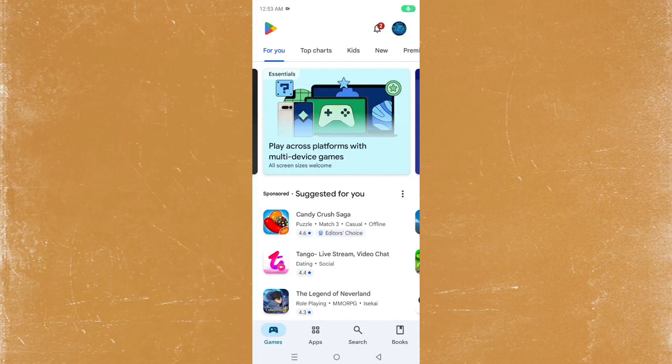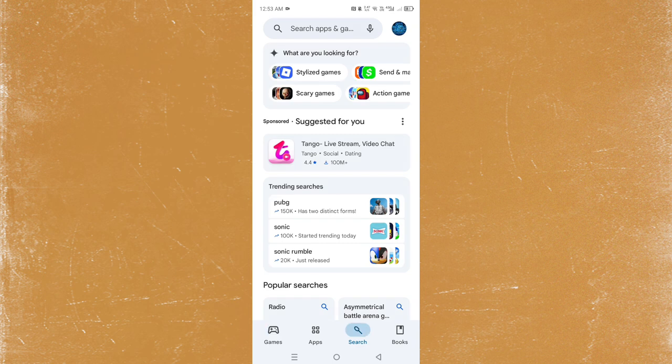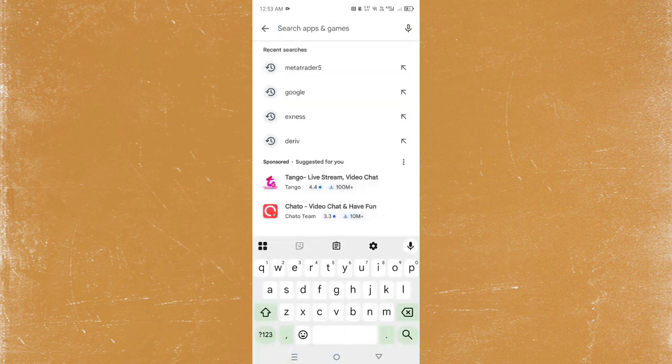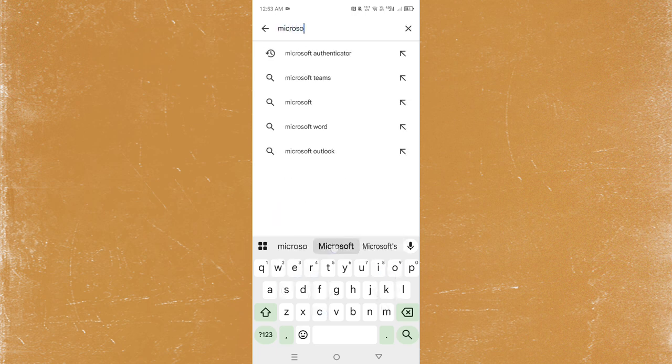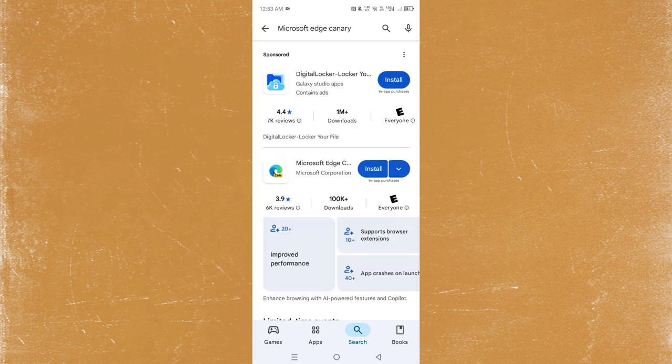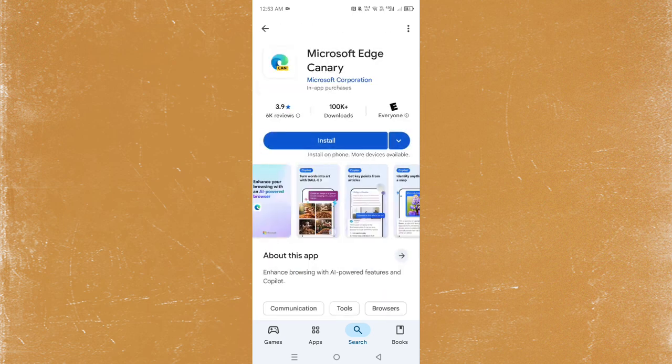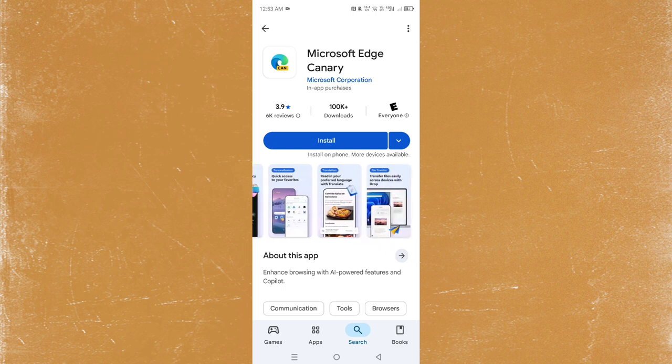Hey guys, so you're probably wondering how to use Chrome extensions on Android. What you actually need are different browsers, okay? So you come here on your Play Store, you just search up, for example, this one, Microsoft Edge Canary. This is another browser you can go ahead and use. This one, you can use extensions, you can download them here. That is an option, right?